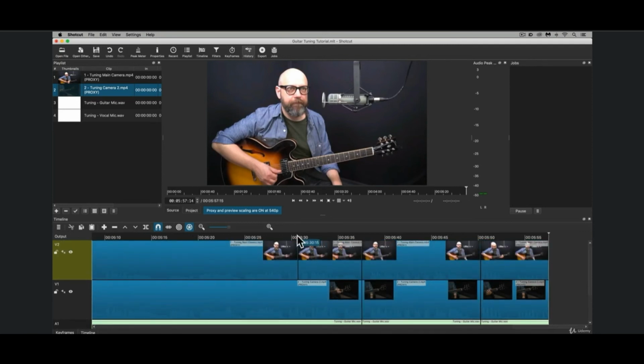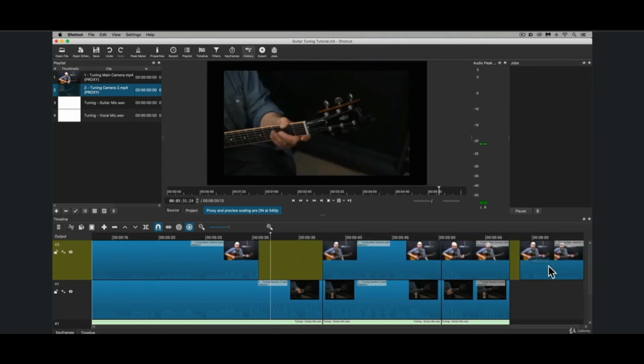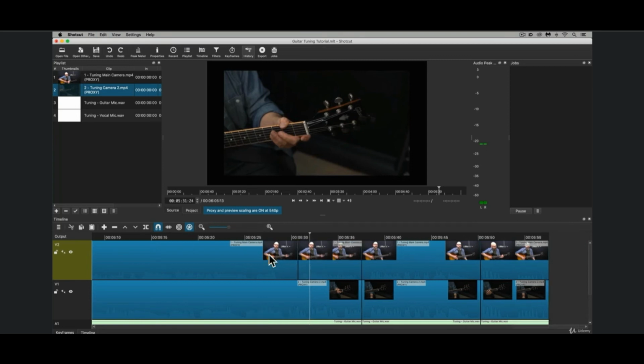Now, this section here was the ending. So I want to move this right to the end. So if I click and drag this top one, you'll notice it's only going to move that clip from the one track. I'll just press undo.